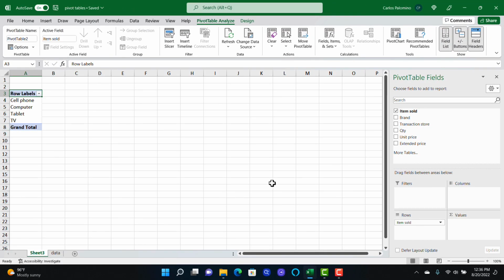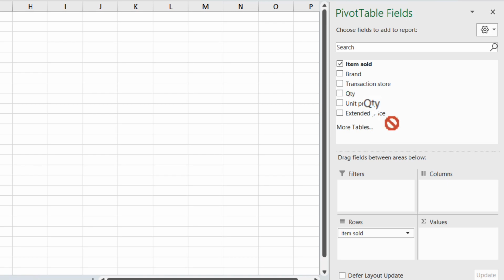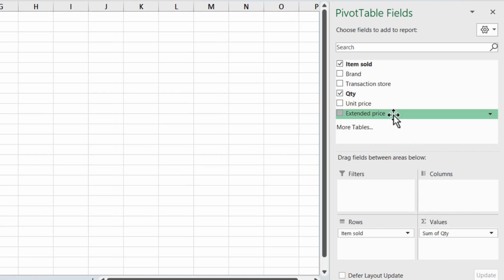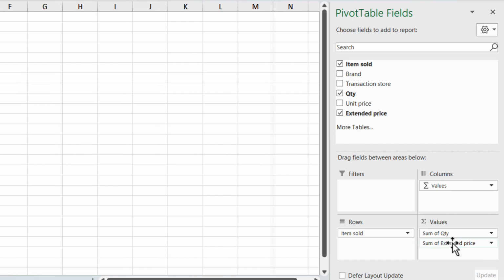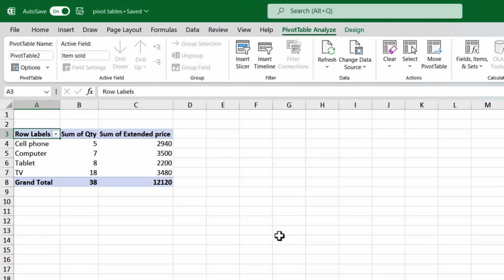Now we need to know how many of each of these products were sold and how much in dollar was sold. Then, based on our column content, we need to use quantity and extended price. Select quantity and drag to the values area. Then select and drag extended price to the values area as well. Now we have our basic pivot table with a summary of sum of quantity and sum of extended price per item sold. With this information, we can answer the first and the second question. The TV is the best-selling product by quantity with 18 items sold. And the computer is the best-selling product by dollar with $3,500.